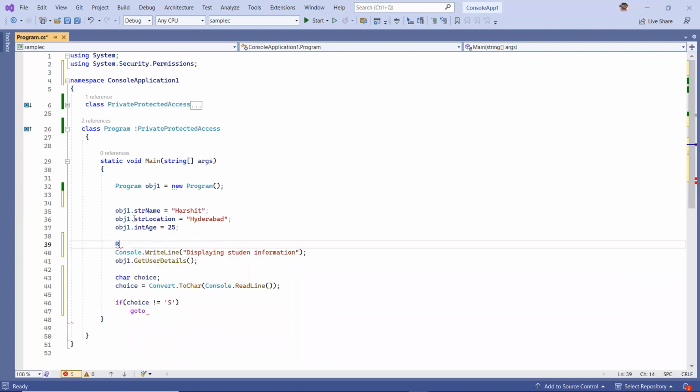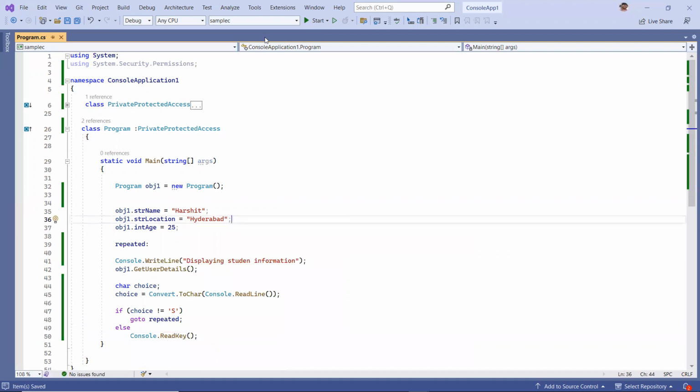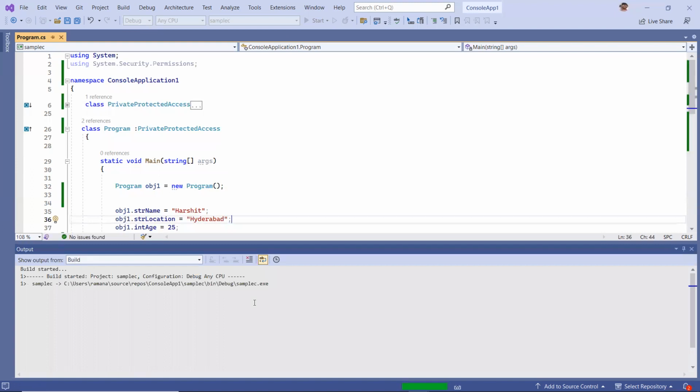Just a minute. I'm going to declare a variable, repeated. Here, go to repeated, if it is not like this. I'm going to call Console.ReadKey and close that. So when I run this, let me see that it is going to print the details.